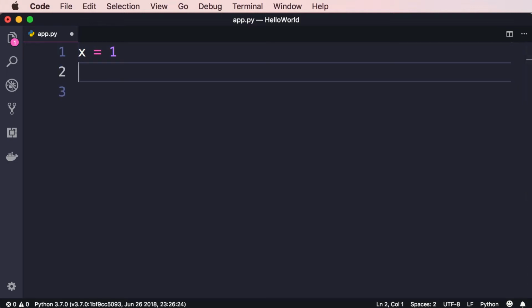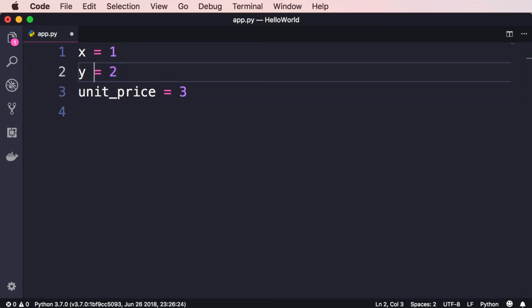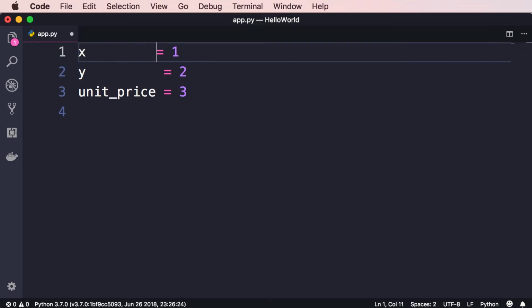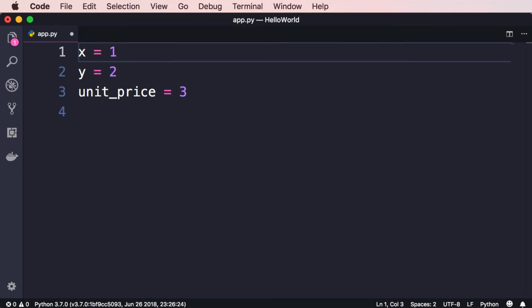Let's take a look at another example. I'm going to declare another variable, y, and set it to 2, and a variable with a long name, like unit_price, and set this to 3. Now, some developers have this habit of formatting their variable declarations like this. So they put all these equal signs in the same column. According to PEP 8, this is considered ugly. So once again, let's format our code. That is better. Beautiful.